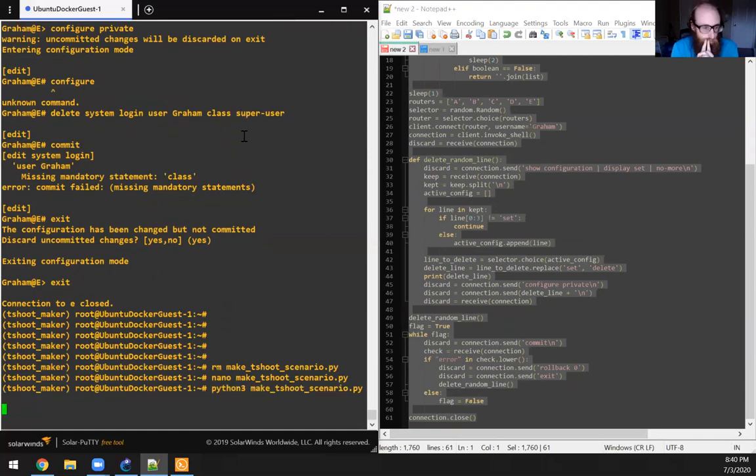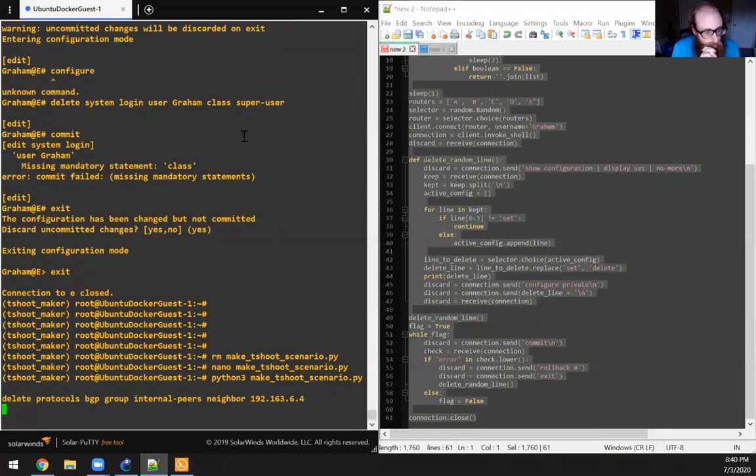All right, so now if that same command were chosen, which is pretty unlikely, we would see multiple commands come up because it's going to work now. Okay, so here we deleted a neighbor from the BGP group. That's the exact perfect kind of thing to troubleshoot. So let's do a ping of all the routers.